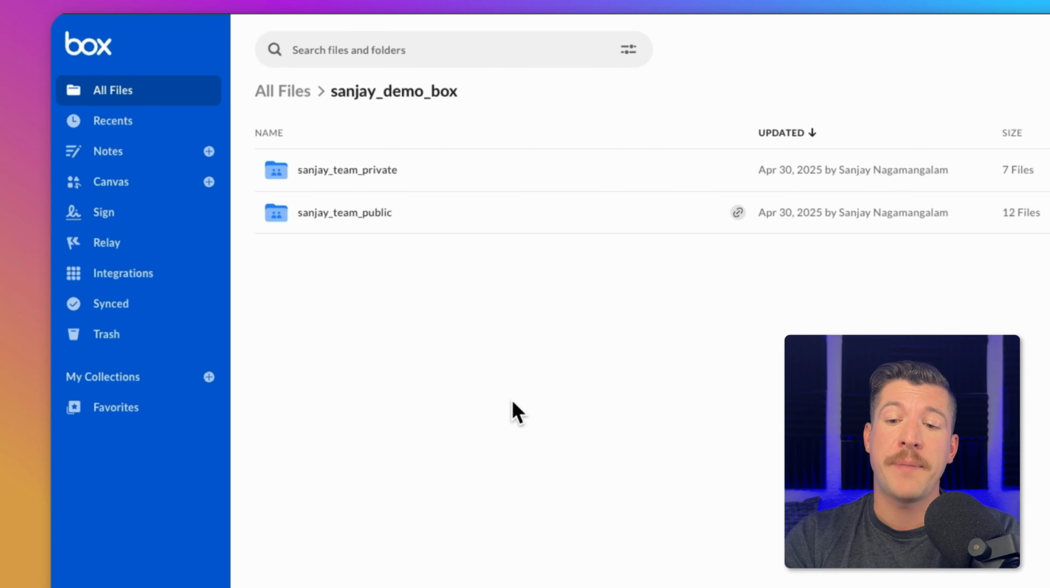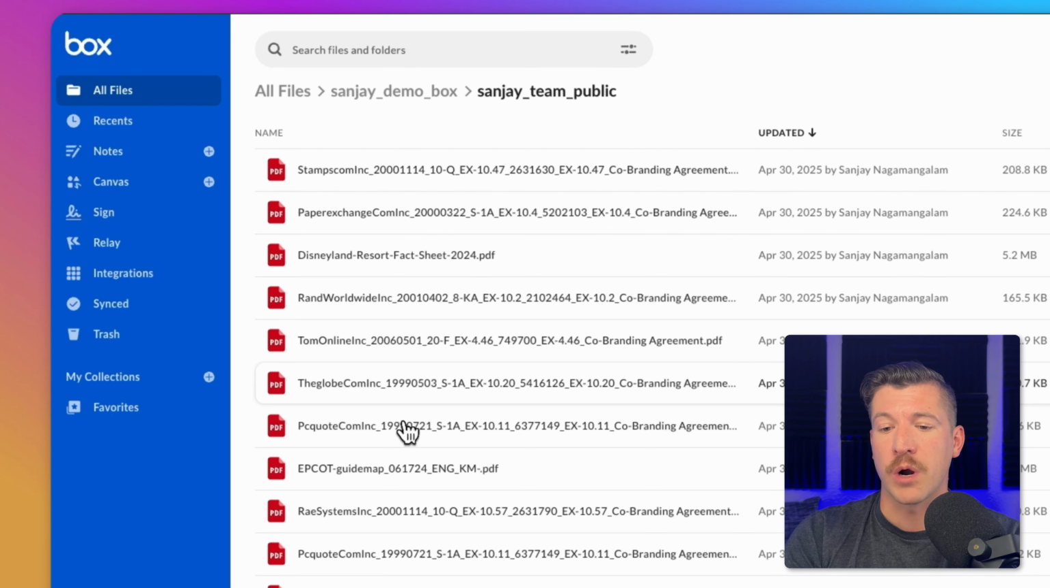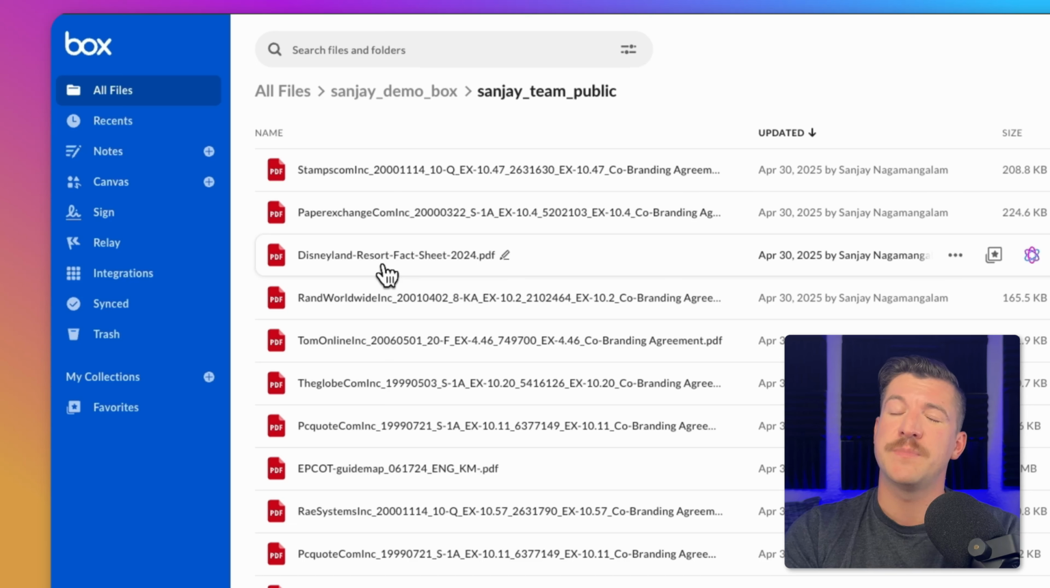Now, let's jump over to Box and see the folder structure that we're going to be working with. I have a couple of folders, one private and one public, and inside are some demo contracts. And again, the first use case is to use Box AI to extract metadata from the contracts and then import that data into a Snowflake database table.